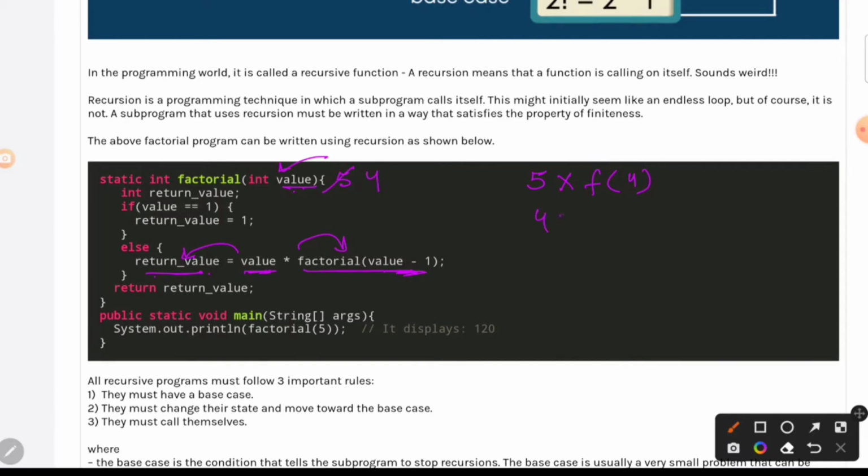So it will be 4 multiplied by, again you will call function of 3. 3 will again call function of 2. And 2 will call with function of 1, and this is where it's going to stop. What happens when you call with 1? When you call with 1, then it comes here and inside it says is 1 equal to 1? Answer is yes, it returns 1.